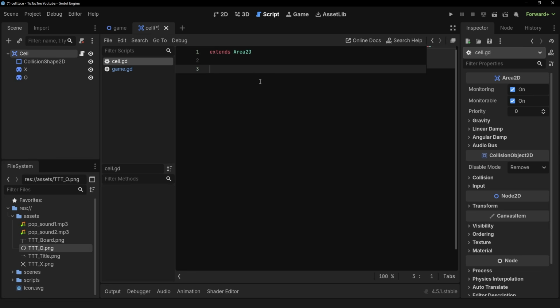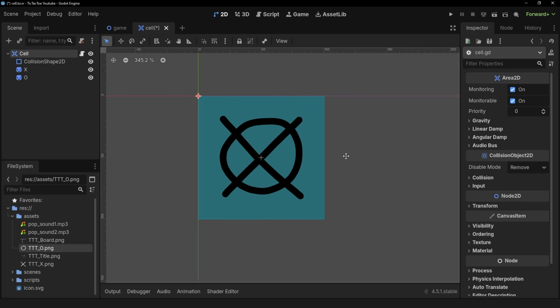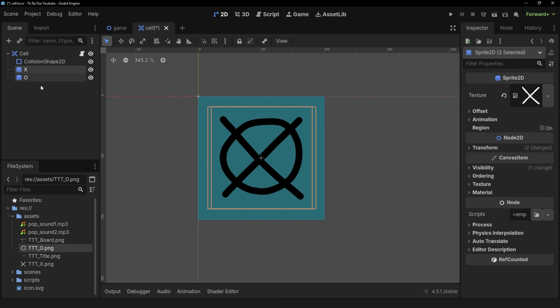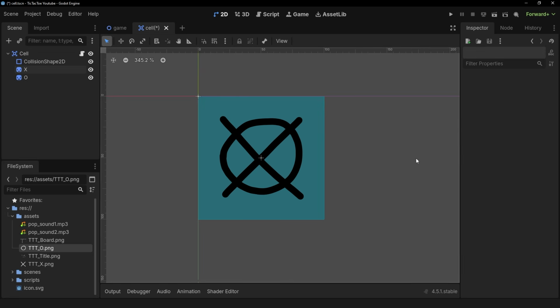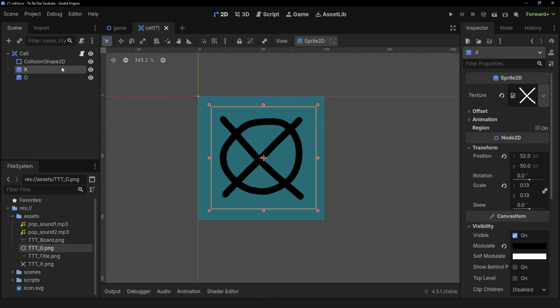Well, first of all, we need to be able to detect when a player clicks on the collision shape. And after that, we need to be able to place one of these shapes into that cell. So we're going to actually make these sprites invisible at the start, and only when a player clicks on the cell, we're going to make one of these visible depending on whose turn it is.